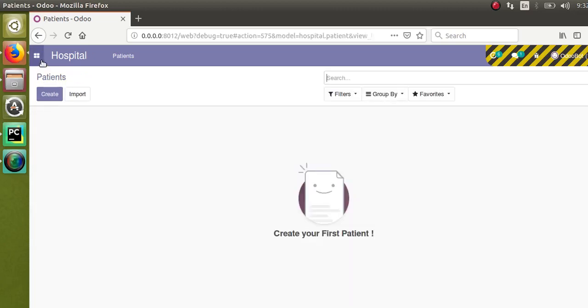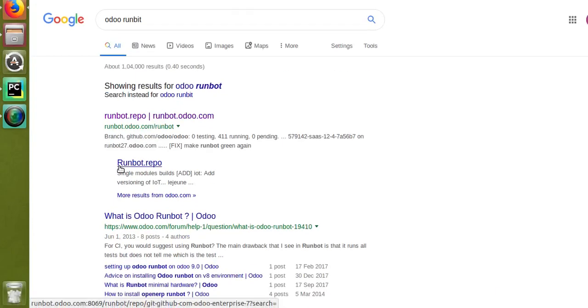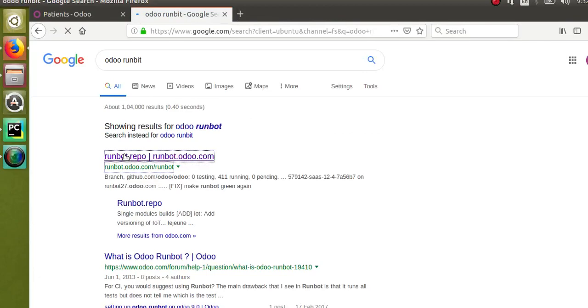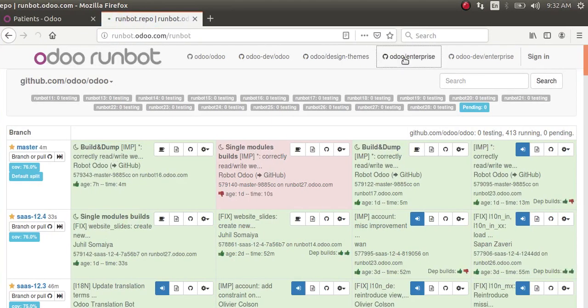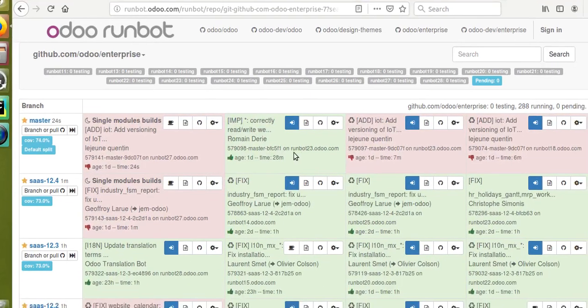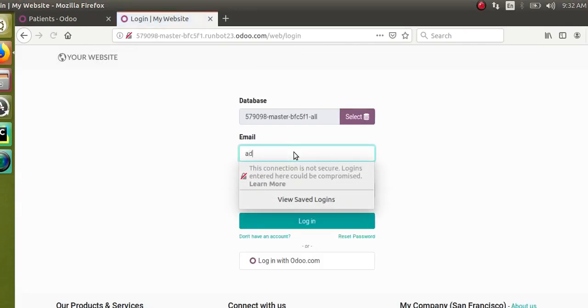Okay, one more thing is there. If I go to Odoo runbot, and after the Odoo enterprise edition, let's log in on enterprise. Password is admin.